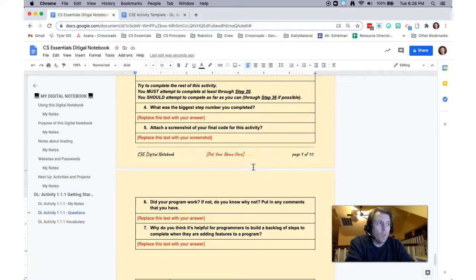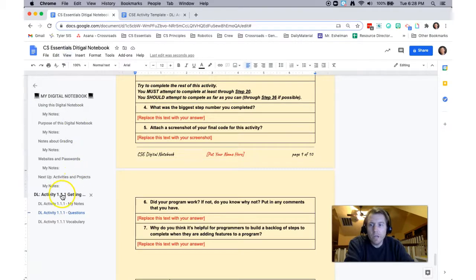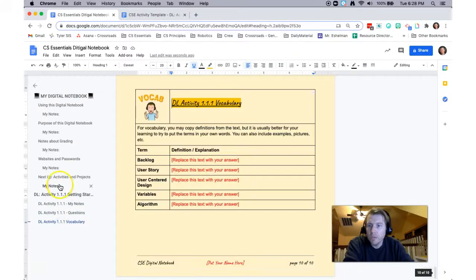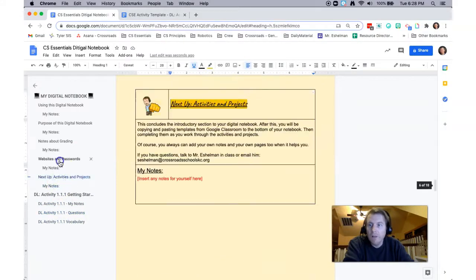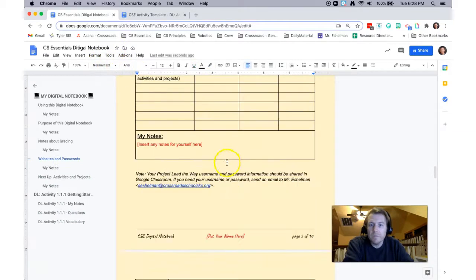A couple things to point out here. I like to view the document outline. That's how I'm going to navigate your notebook. I will set up the template so they've got the headings set up so that when you paste things in, you can just jump to the different sections, and so can I. I do that by using heading text for the headings. When you're taking regular notes, you would use normal text.